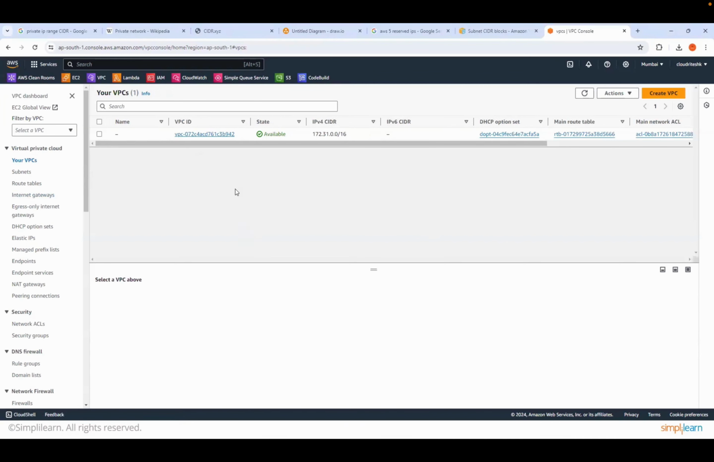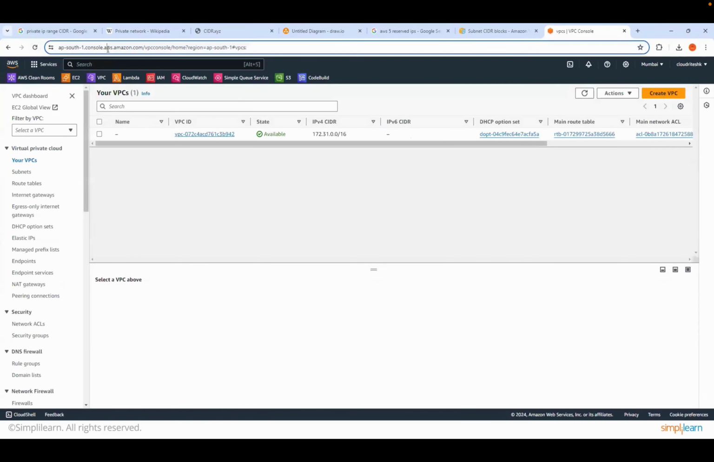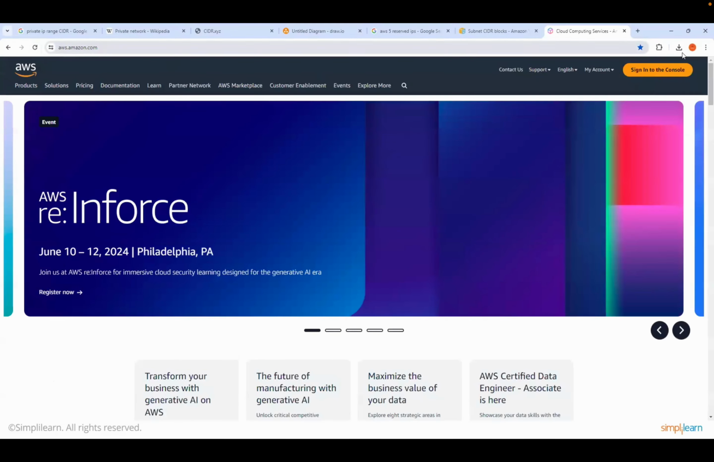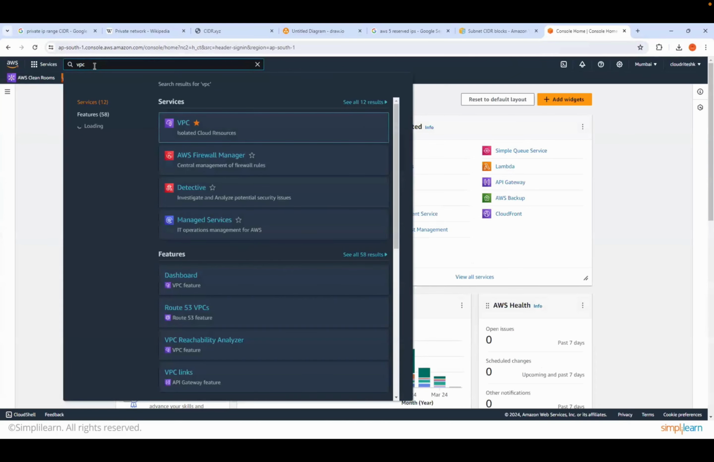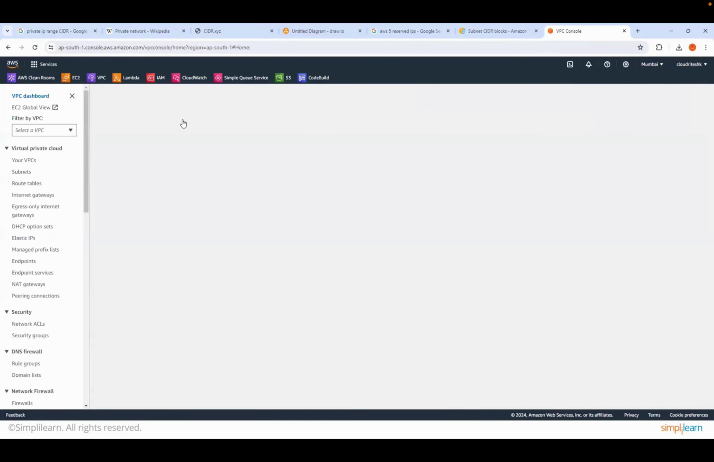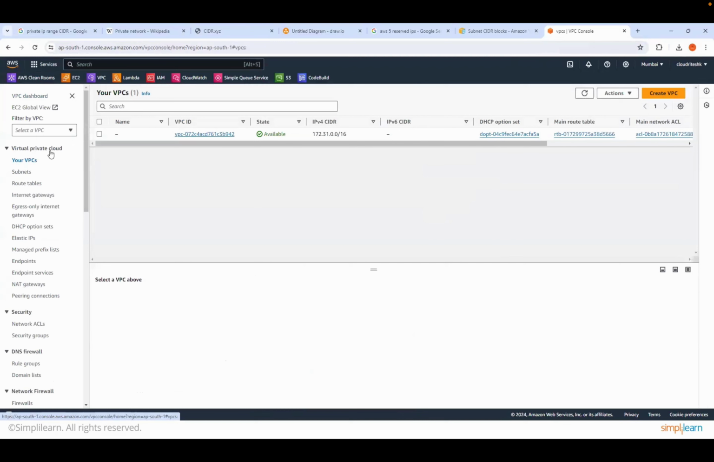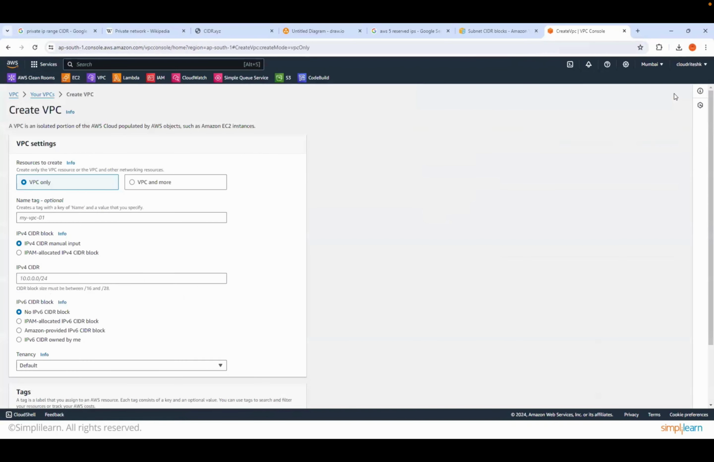Let me show you the practical part of it. So first thing first, you will come to Amazon and sign into your account and search for the service called VPC. Go to VPC, click on your VPC and create a VPC. It will ask you two options. One is VPC only, where you will create VPC first and then subnet, then routing table, one by one, each thing, each component.